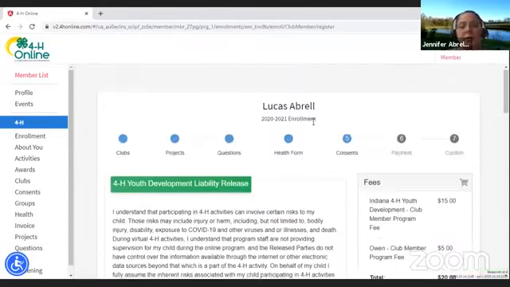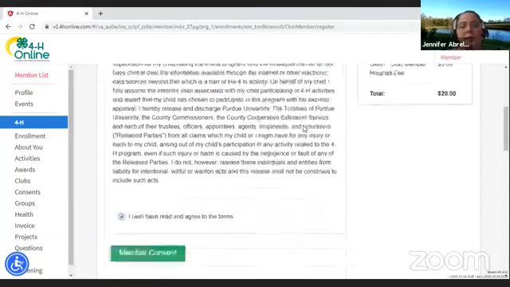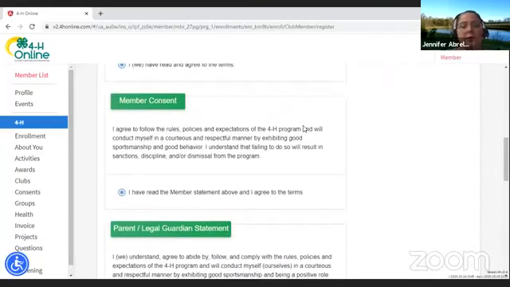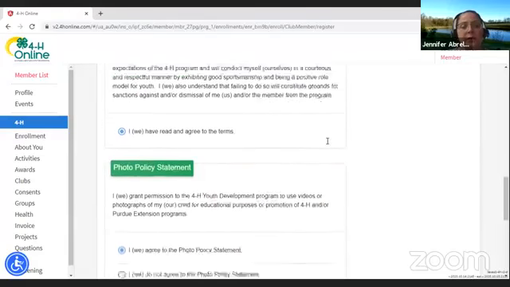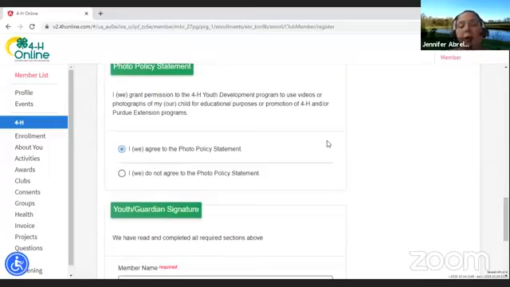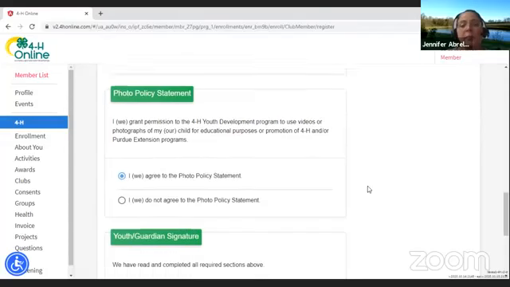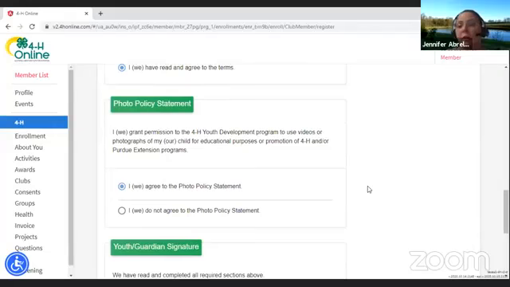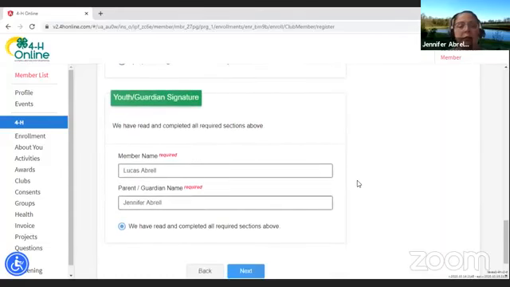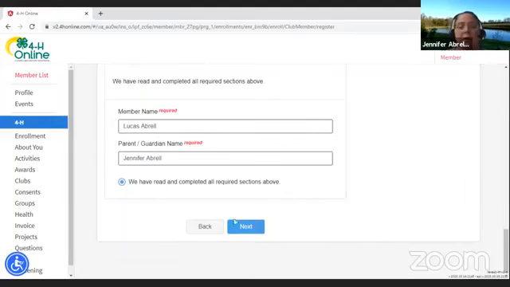Consents. So here's what the youth consents look like. The liability release needs to be clicked, member consent, parent statement, photo policy. Make sure that you click one of these to let us know, because I do use the photos a lot. You'll notice we put a lot of photos on social media, in our promotional materials, that sort of thing. So we need to have that permission to use your photo. And then the two signatures at the bottom again.